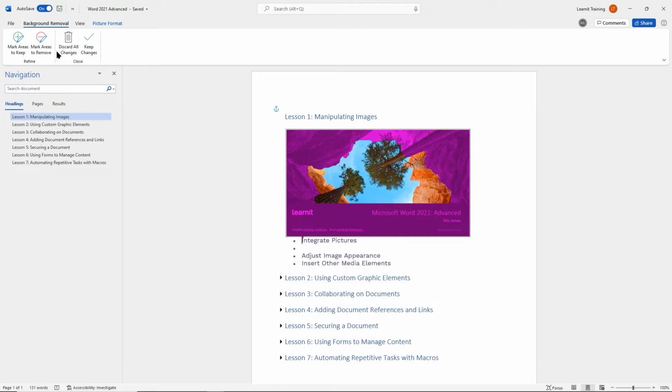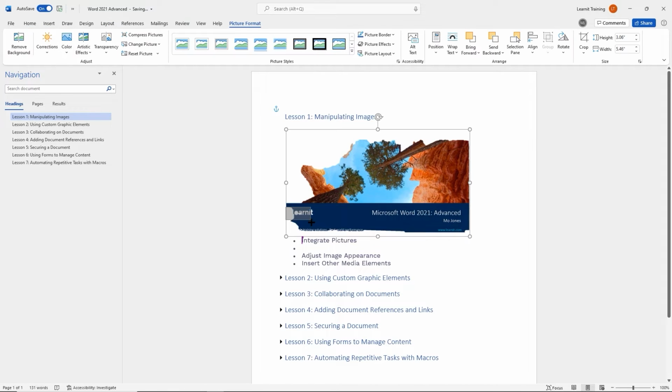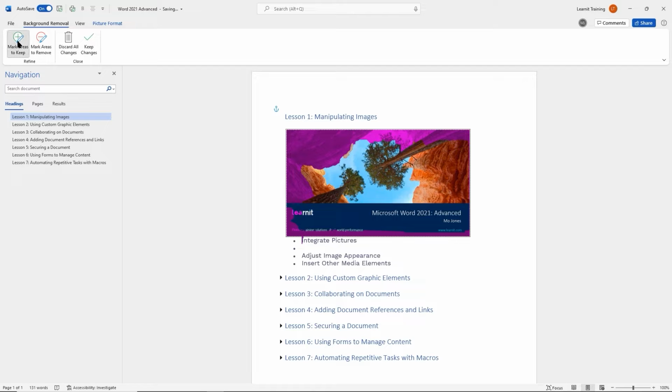And so what I can do is I can either mark areas to remove, or I can go ahead and mark areas that I want to keep. I think I'll try to mark some areas that I want to keep here. Try and draw a straight line here. And let's see. Takes just a little bit of work here. I'll draw some circles. Oh, that's not what I want. Click away from it. Let's click back. Mark areas to keep here.